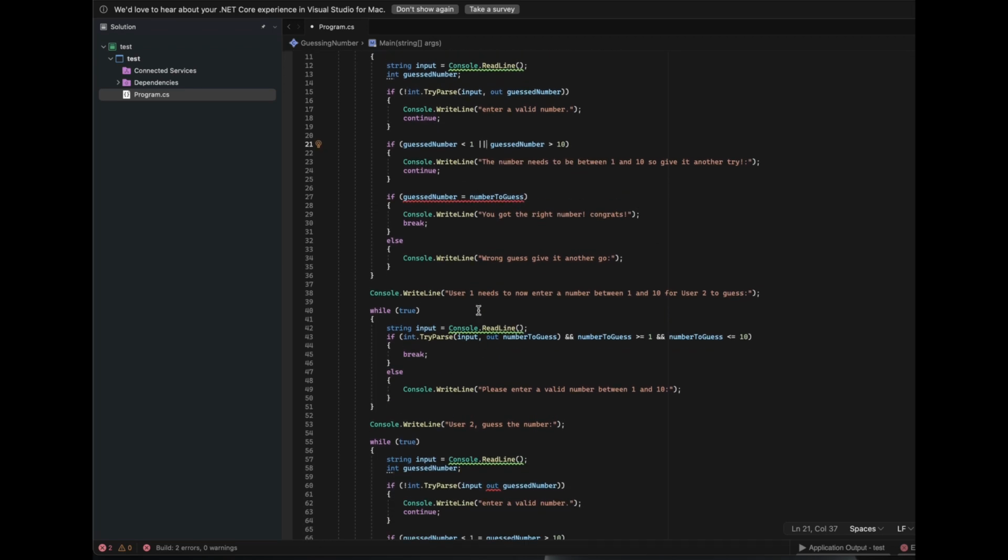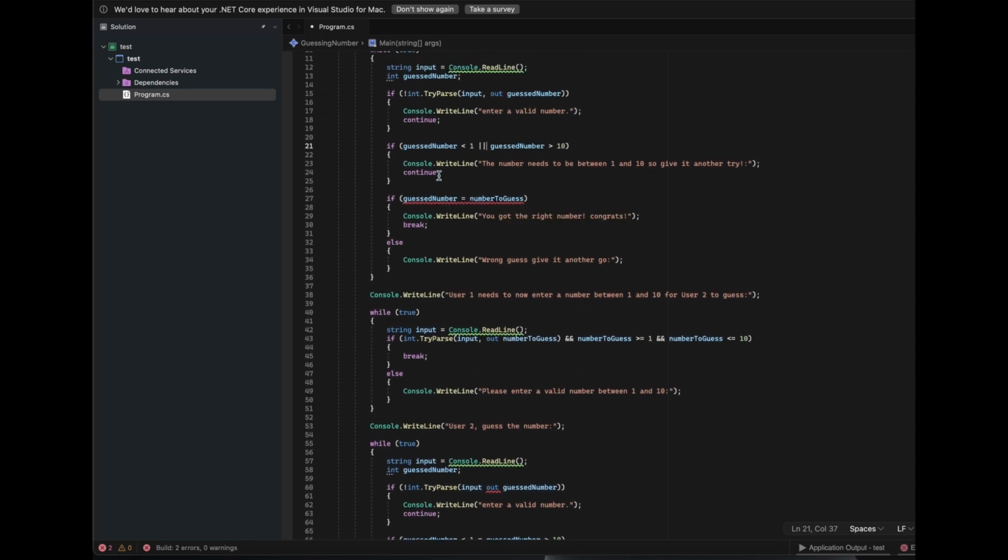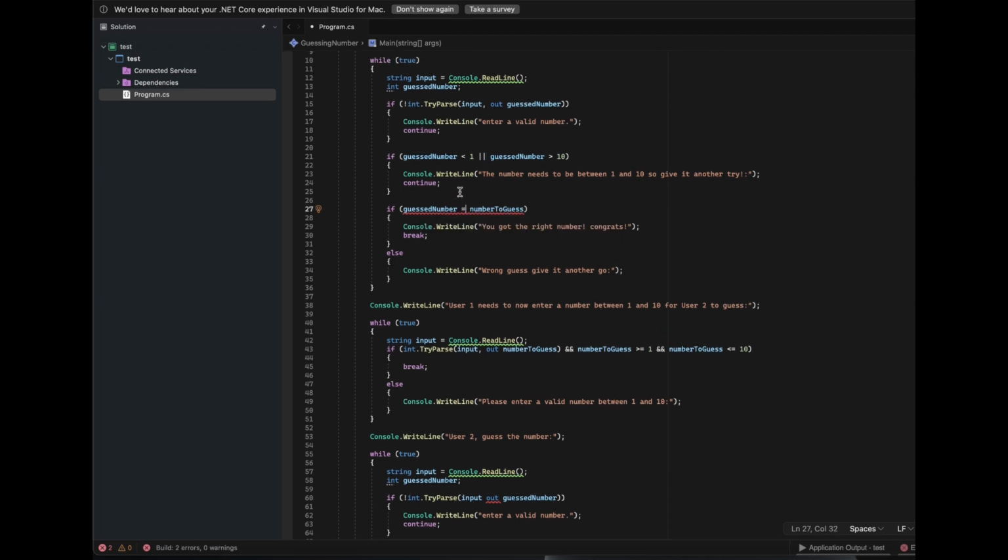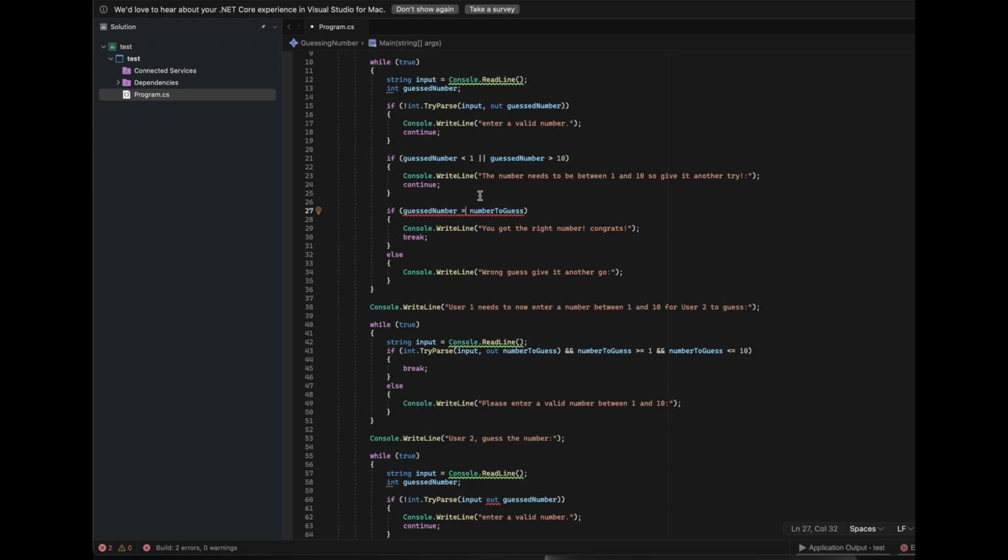Having a look here as well, kind of a similar thing over here. If guess number equals number to guess. Again, we're not assigning a variable, so this one will obviously be wrong. There's no variable we're assigning. Guess number, we're not assigning them to each other.